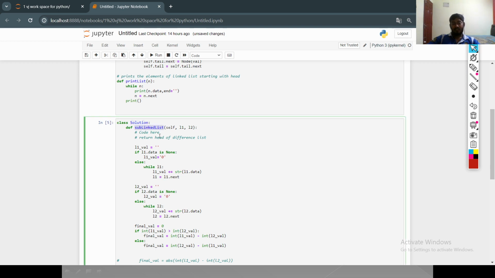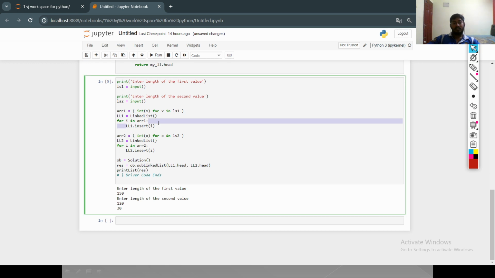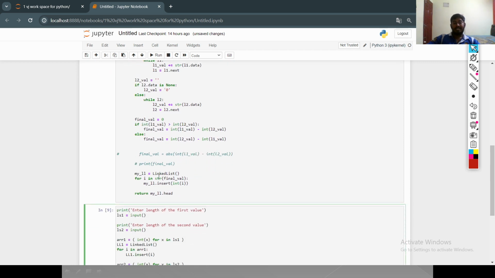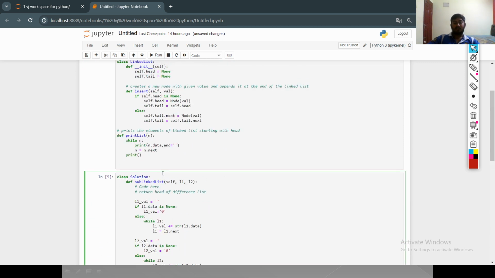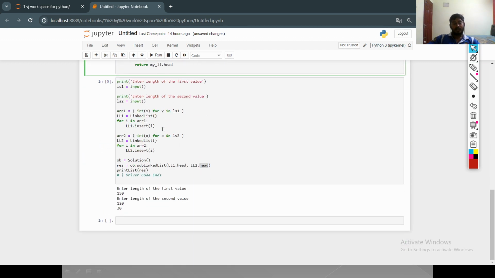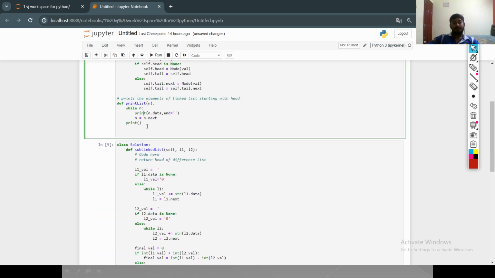This is the function we are passing these to over here. L1 dot head means the first element, from which we traverse through this linked list. We are passing this head, and it will come right over here and check all the values, and in this we are creating another linked list. It comes right over here, just like a cycle. It will happen again and again by calling itself. And finally we are printing the list result. This print list has been created in this place.